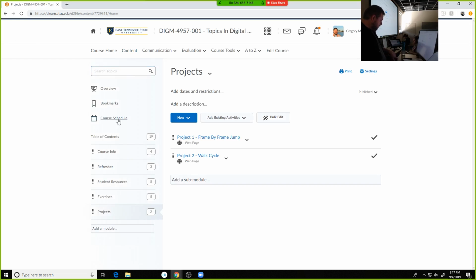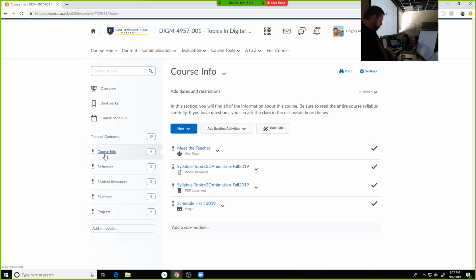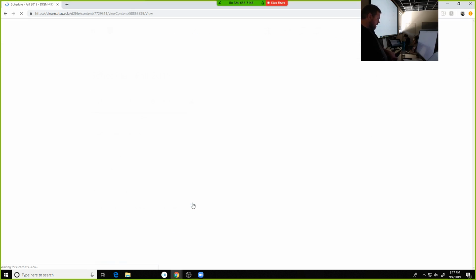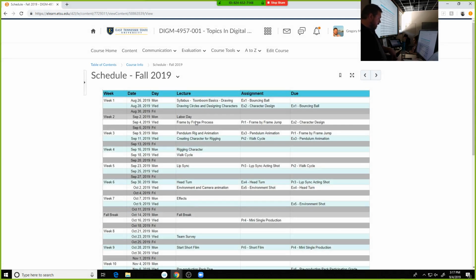So if we go to our course info first, our schedule, we are currently here, September 4th. This is where we're going to go through the frame-by-frame process. We're kicking off this Project 1, the frame-by-frame jump, today, and the character design exercise was due today, giving you pretty much until over the weekend until Monday to have this.